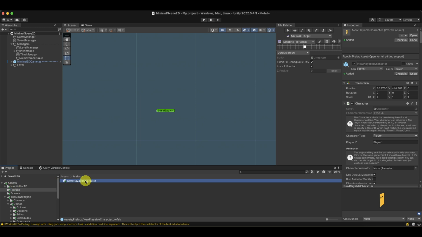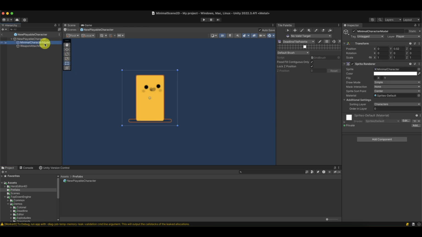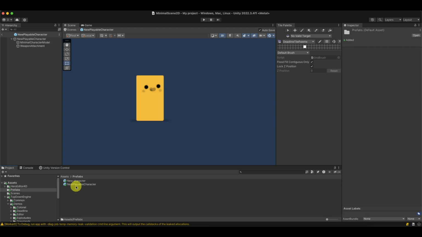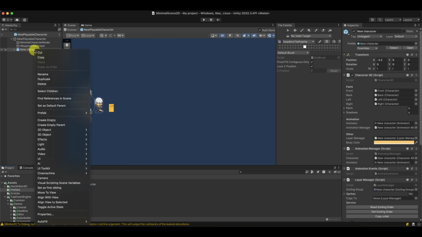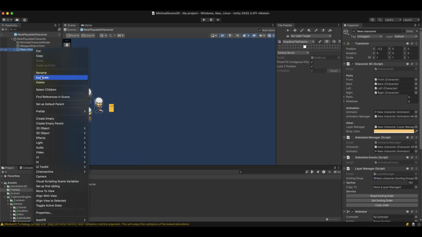Open the newly copied prefab, and then look for Minimal Character Model. That is the model we'll replace directly with our newly created 4D character prefab. First, let's organize our folders a bit. Drag and drop the new character prefab from Assets folder into our new Prefabs 1. Then drag and drop the new character into our opened prefab. Right-click on it, go to Prefab, then unpack completely and rename it to New Character Model.